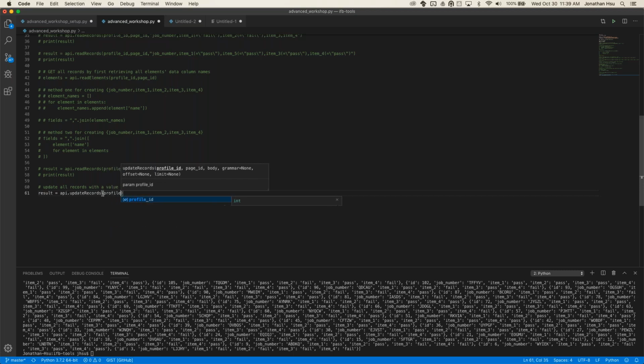So we'll start with our profile ID and our page ID. The next thing is the body. So we need to know how we're going to update this record. What are we setting? I'm going to start by creating my object with my fields array. Inside of the fields array, we're going to take the element name of item 4, and we're going to set its value equal to pass. It's the only way we can update it because we have it set to fail already.